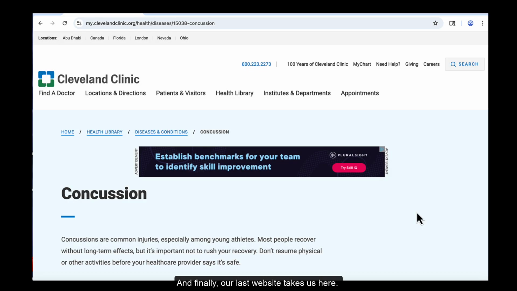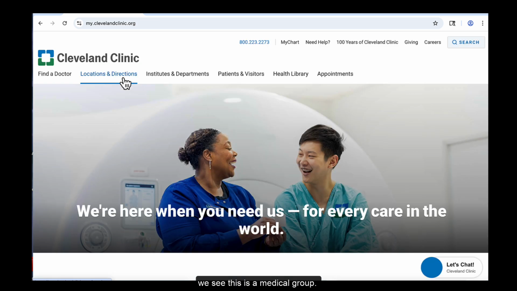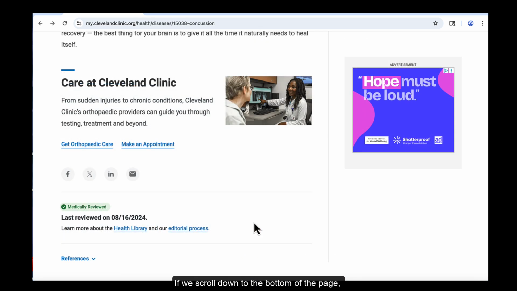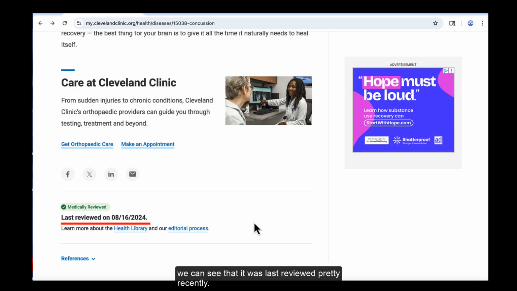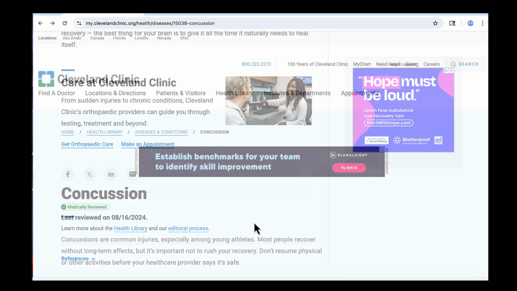Website 8. And finally, our last website takes us here. The URL is a .org, so we'll keep that in mind as we evaluate the rest of the site. I do not see a specific author listed, so we can assume that the Cleveland Clinic is the author. If we click on that, we see this is a medical group. If we scroll down to the bottom of the page, we can see that it was last reviewed pretty recently.